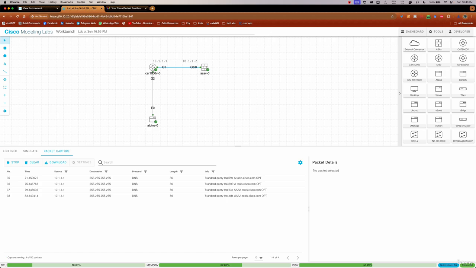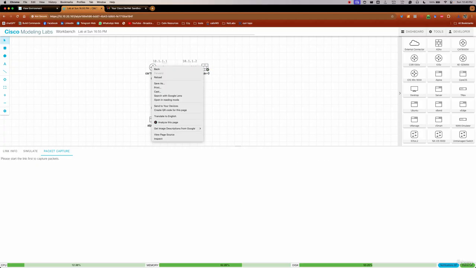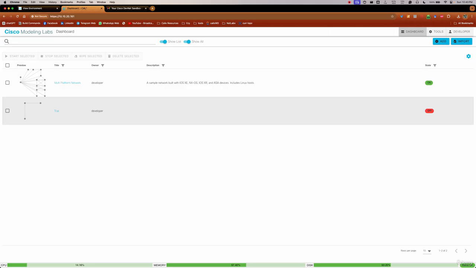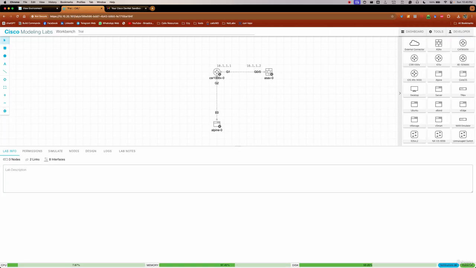All right, once you are done with the lab, you can turn off your devices by doing a right click and going to the stop option. You can stop all the devices. And be reminded to save your lab. Let me rename this lab as trial, and I will save this lab. Go to the dashboard, and here you can see that your lab is saved. So you can come back tomorrow, click on this lab again, start all the devices, and then do your experiment with the lab.